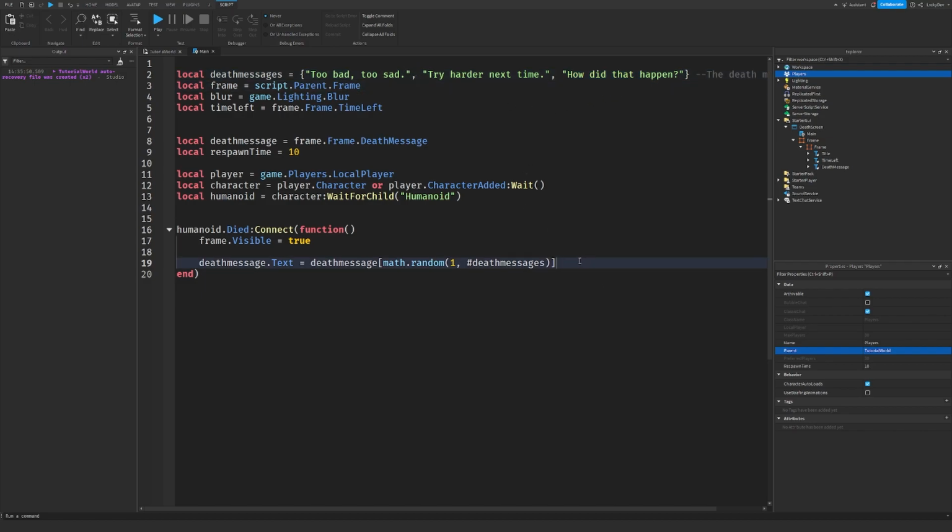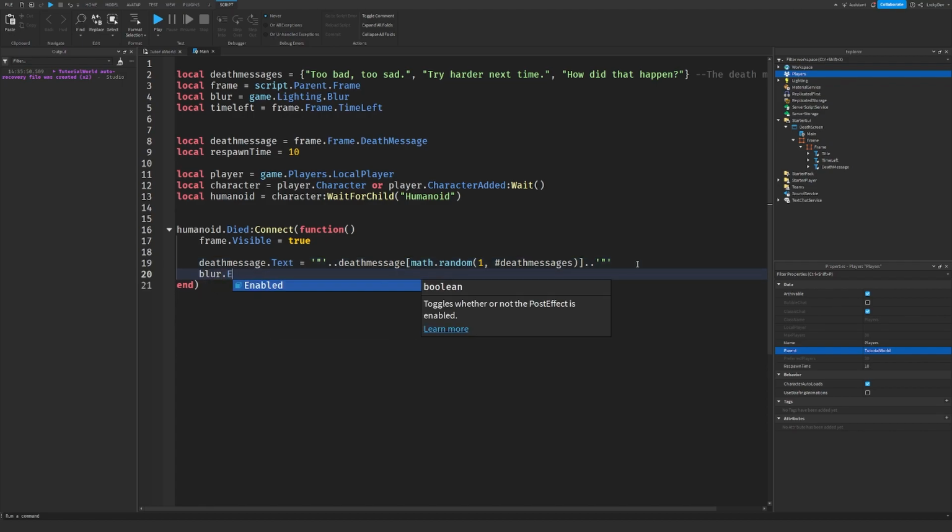And then if you want, you can try putting quotes around it. I think that's by doing... We can actually... Here. Oh yeah. So we need to do these like that. I think that should work. There we go. So we have like a little quote around it. And then we're going to set the blur.enabled equals true.